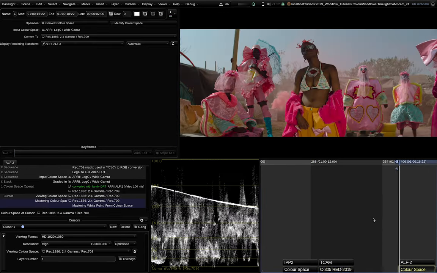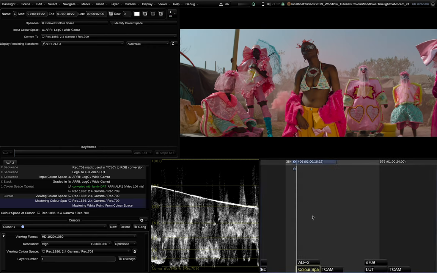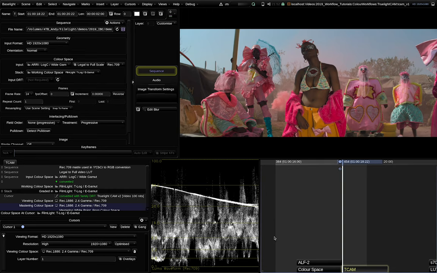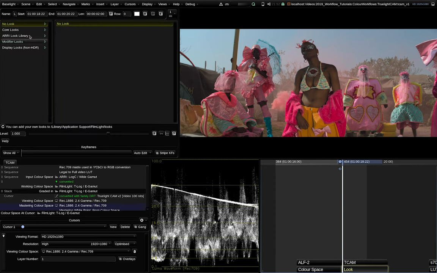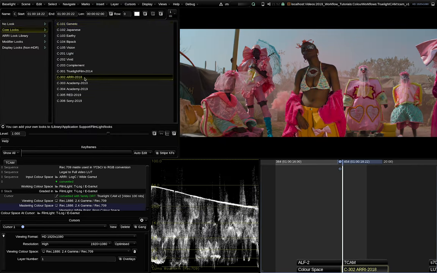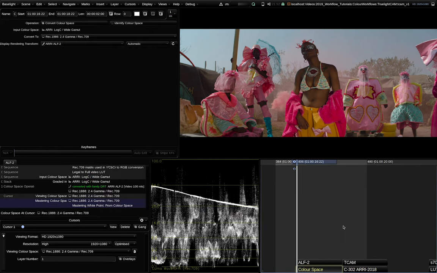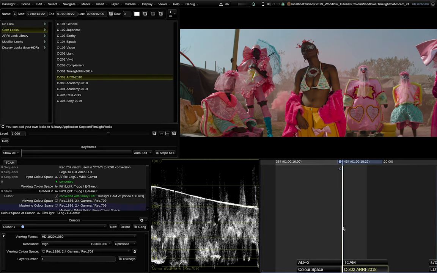The next example is ARRI ALF2. The same example here. The shot is LogC Wide Gamut, also the working color space, then converted to Rec 1886 with the ALF2 DRT family. Here the same shot in the FilmLight pipeline. I insert the look operator and select ARRI 2018. And we can see one more time that both images match.